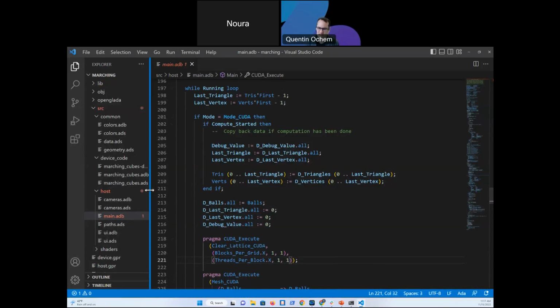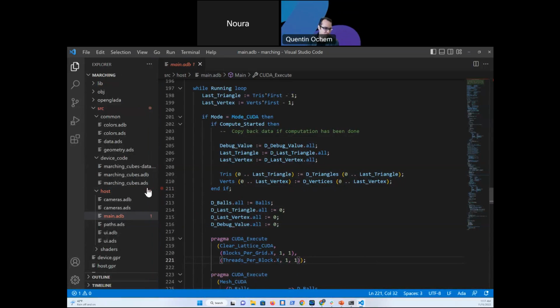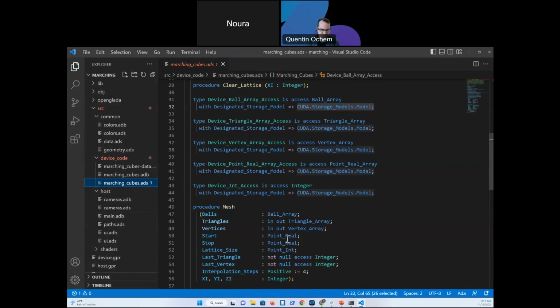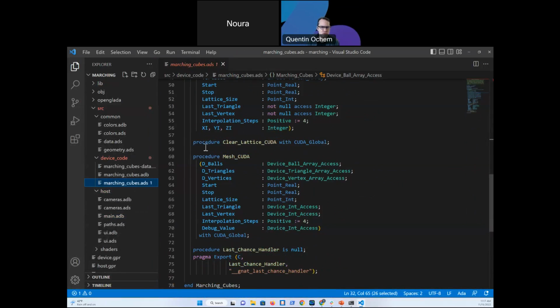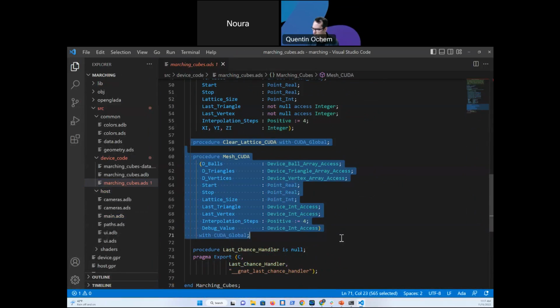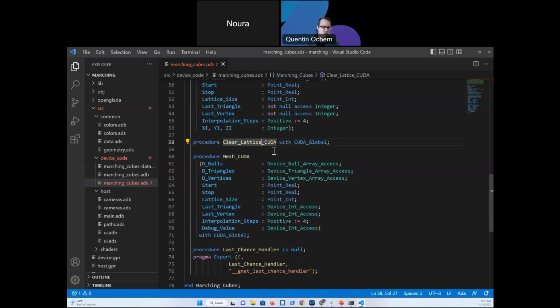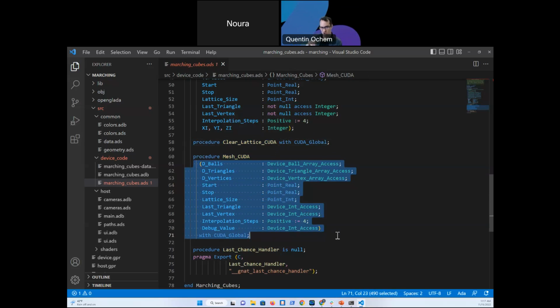This code, by the way, is available as part of the example that we ship with the technology. So you can see here that I've got two kernels, two entry points, which are marked CUDA global. This one is used to clear or reinitialize some data, if you will. It doesn't even have a parameter. And this one is the main code that I'm going to run on the GPU.